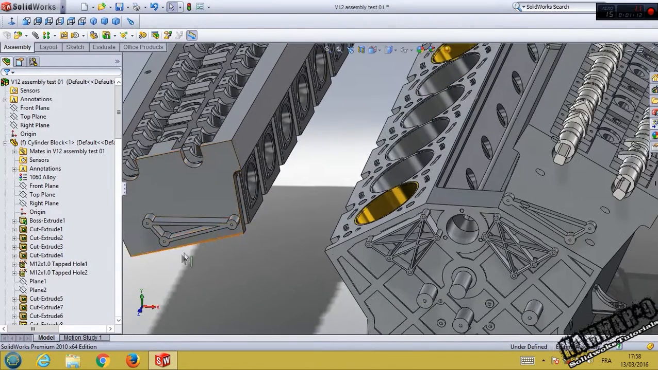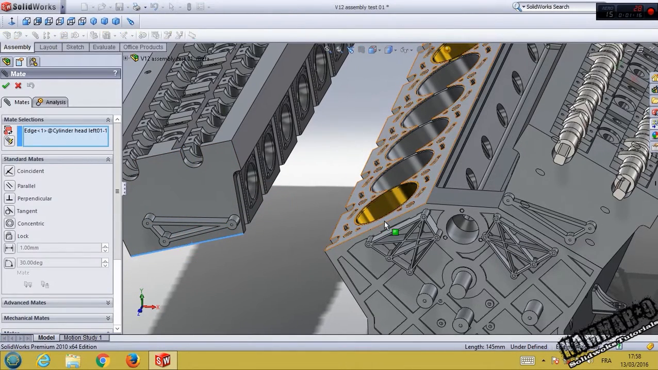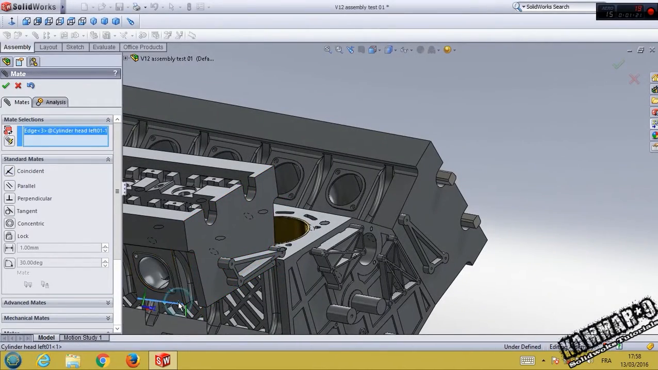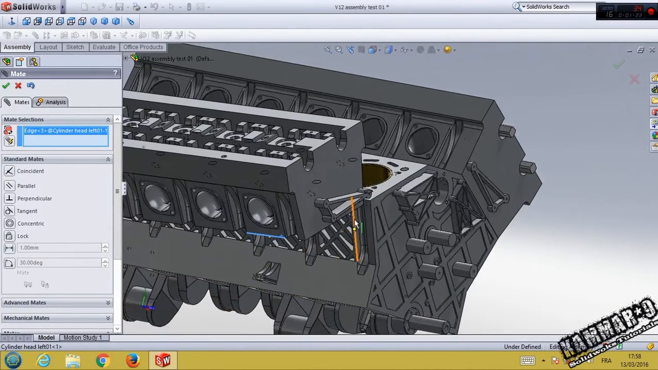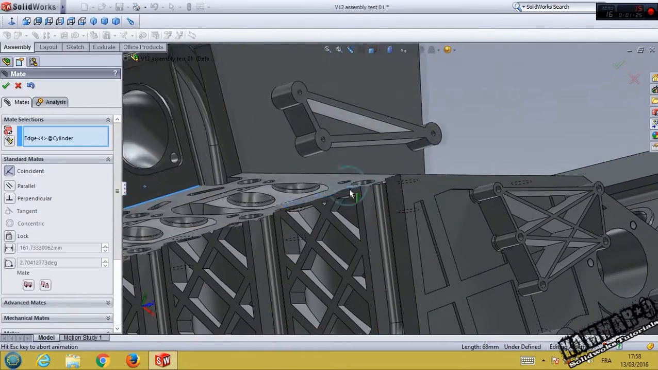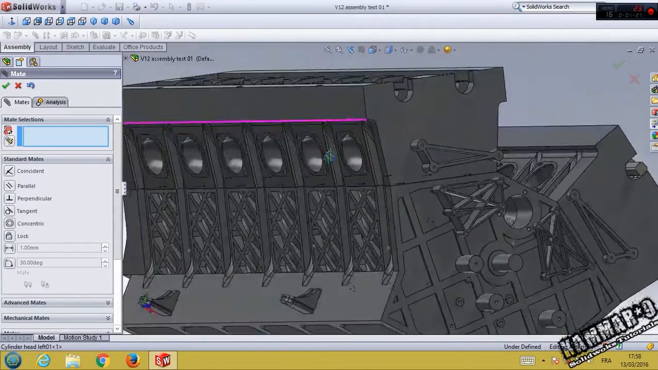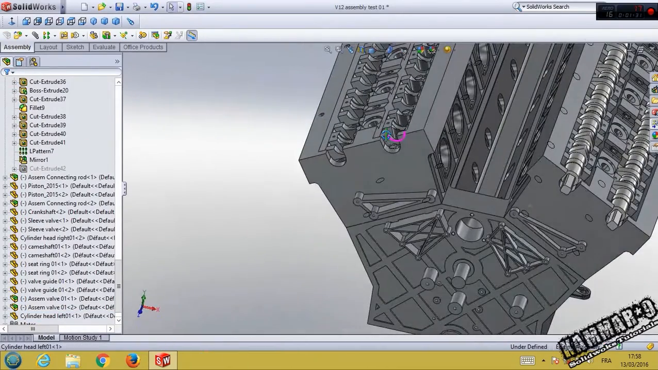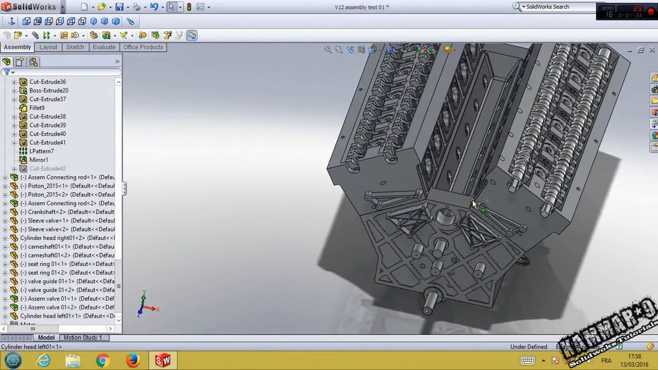Then add mates. Click here, go to mates and select this. We have the first mate. The second is select this edge and this edge. We have the second mate. Now everything is fixed with the body of this engine.